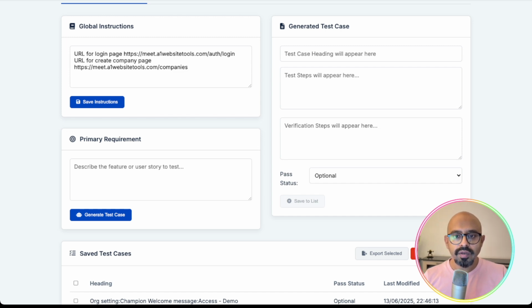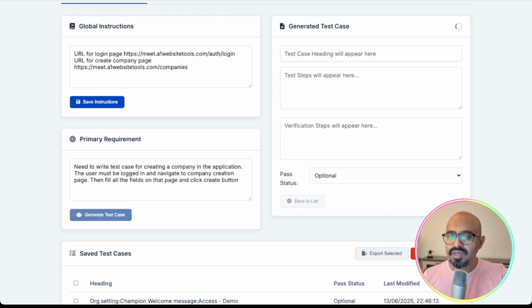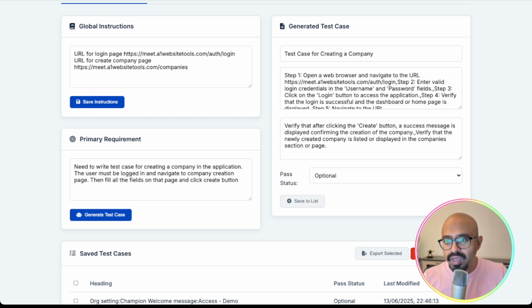Let me enter some text which I've already written down. I will click on generate test cases in the meantime. Like I've said, on this test case, the user must be logged in, and I've given in the global instructions the URL for the login page. Similarly, I've asked it to create a company on the company creation page and fill the form. So it has to create a company, and it knows what the URL for that company page is. Those global instructions are already there, and based on them and the primary requirements, it will create the test cases for you.